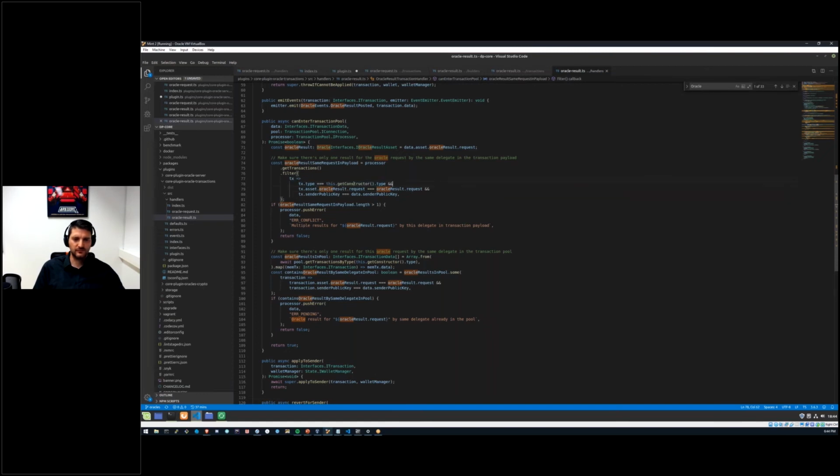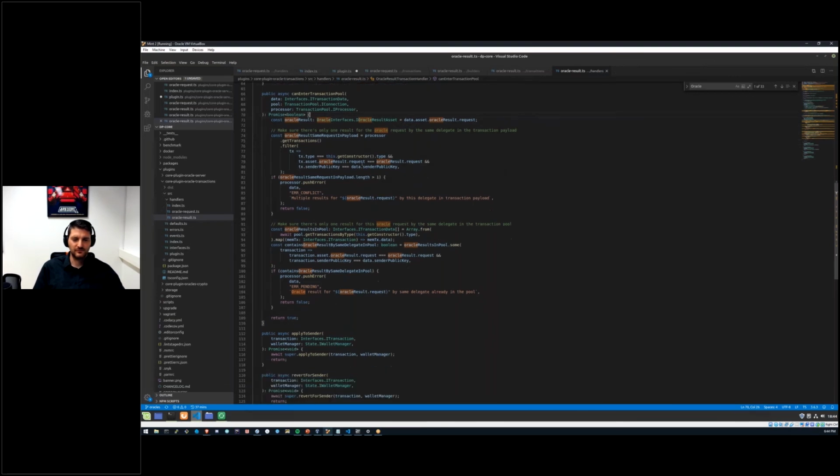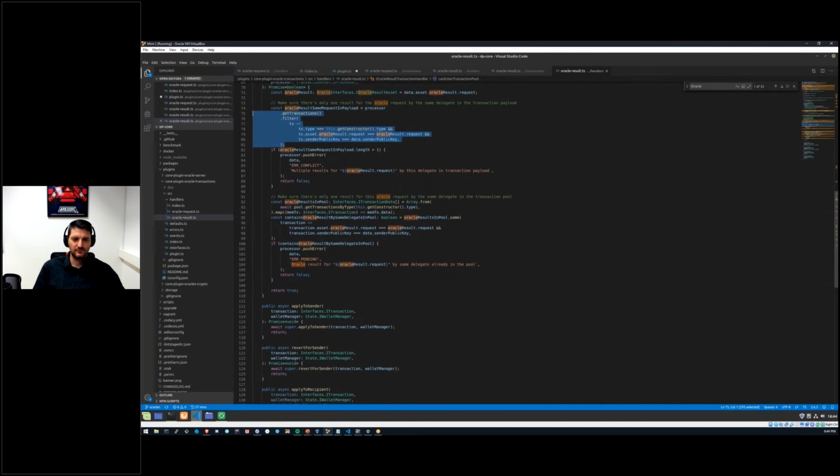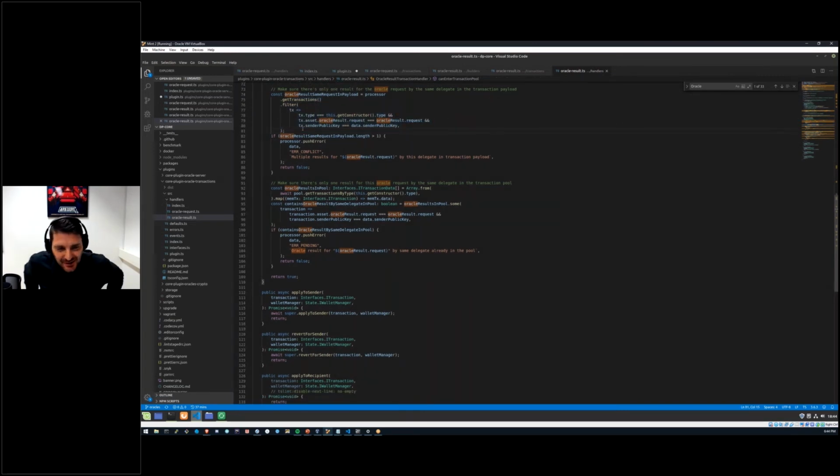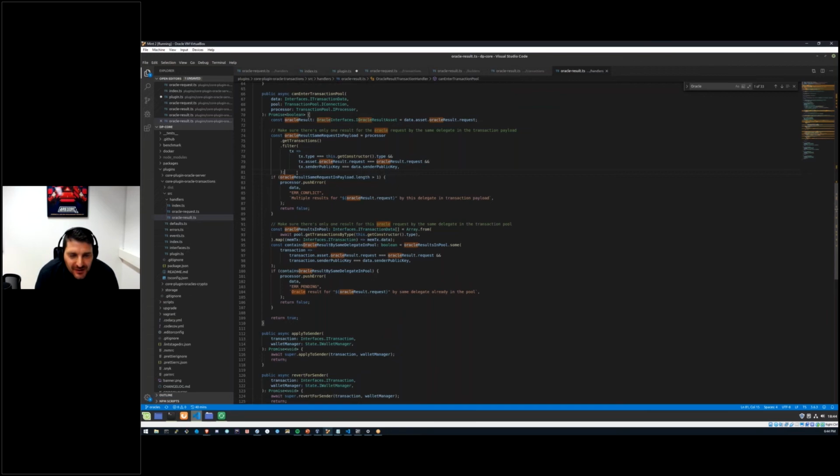We're checking for is there a transaction which is a result which matches the data of the transaction that we're checking now, and if the sender of that transaction is the same as this delegate. So we're just checking if this delegate didn't just post 2 of the same results. Sorry, I had to double check exactly what this is. It's a lot of code. We're checking if the current incoming transaction matches any transactions that exist in the pool.